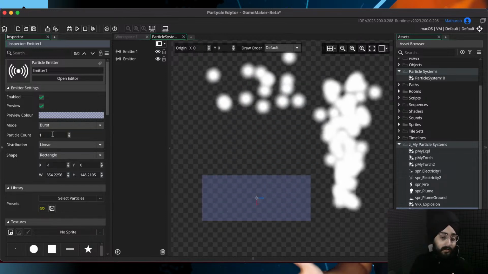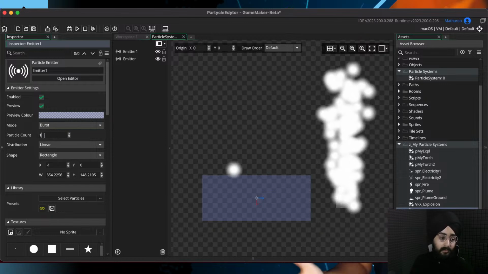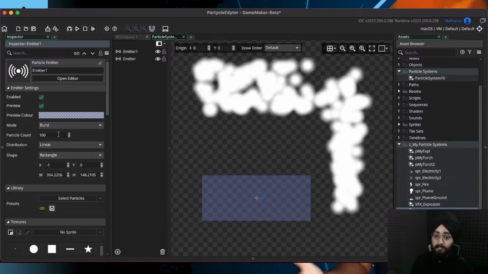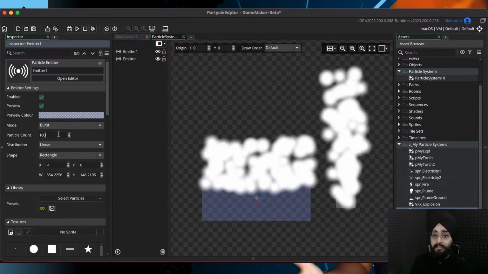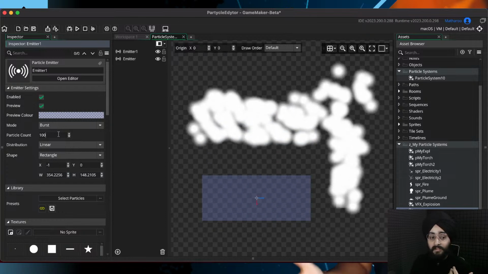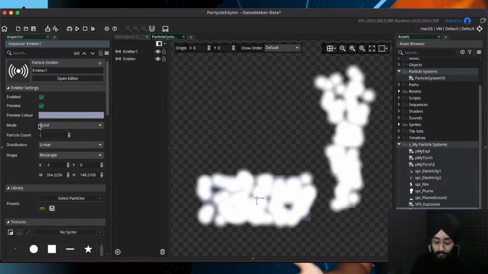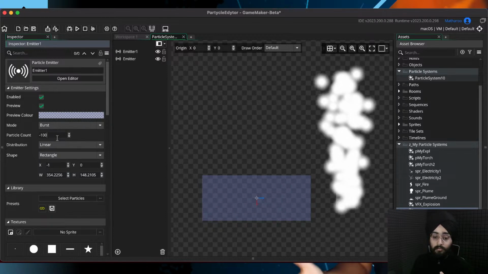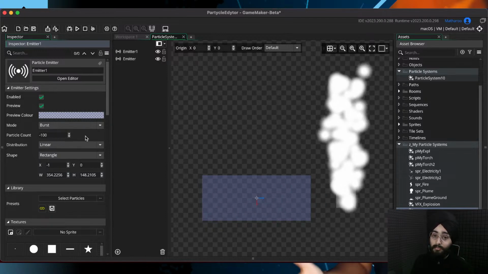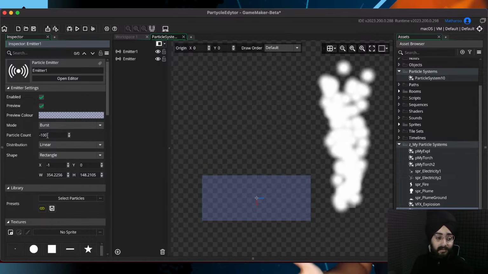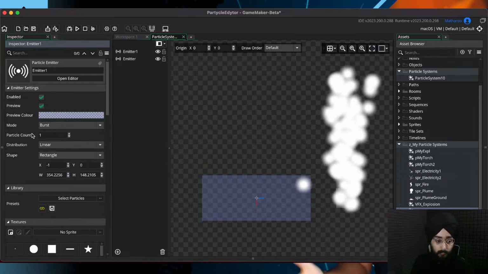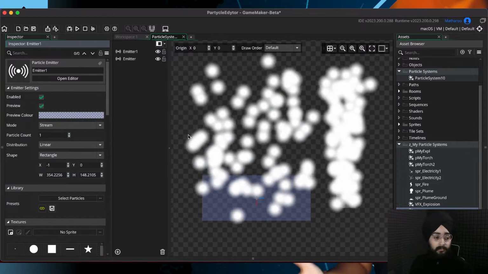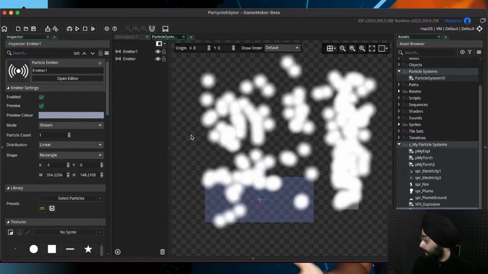In burst as well, the particle count does the same thing. If you have 100, every time the system is created, it's going to make 100 particles and then it's not going to do anything. If you have -100, it is again going to run a condition. It's going to roll a dice. But let's now go back to 1 and let's go back to stream because that is my favorite mode.